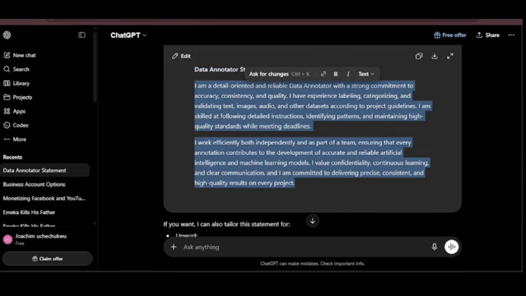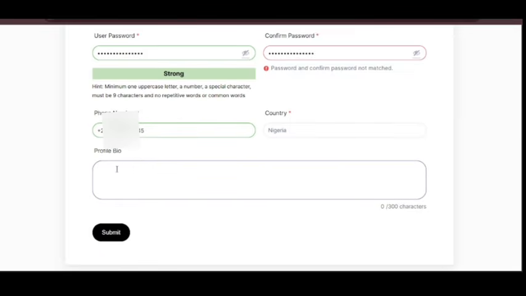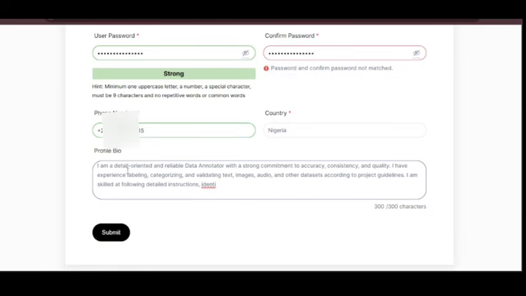Then I'm going to go back to my registration page and paste this right here. It says I am a detail-oriented and reliable data annotator with strong and so on. So let's stop right here. You can see that I'm done with the registration. These are only what you need.